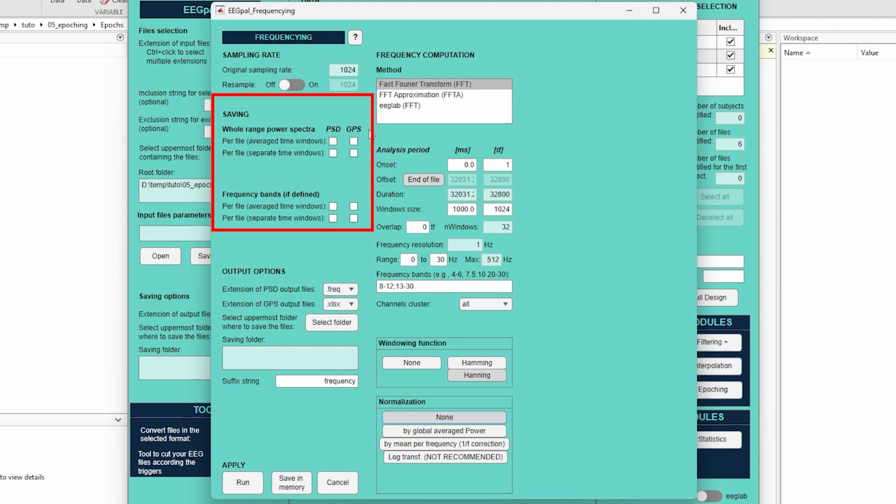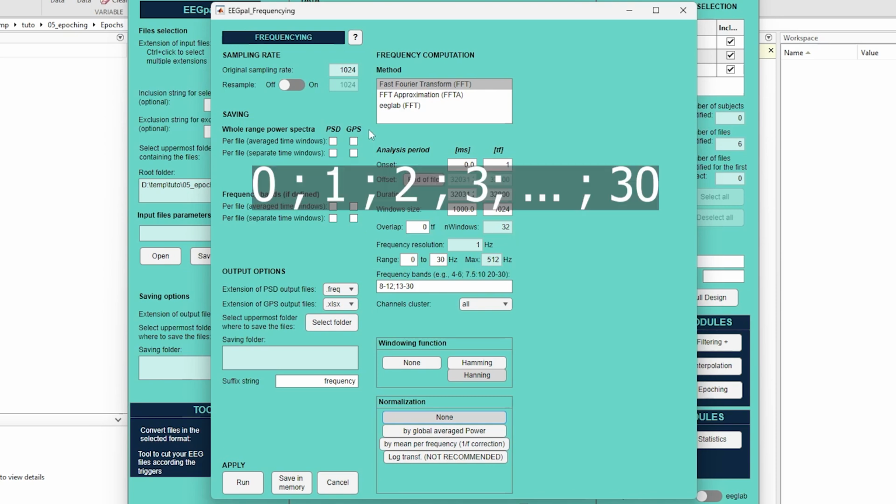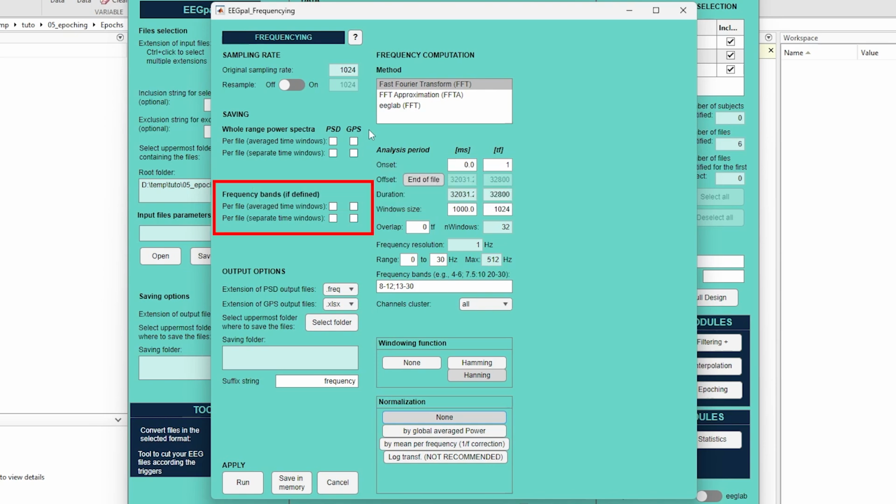Now the saving options. There are two sections. The whole range power spectra will save the power for each bin in the frequency range that you have specified here. So for example, you will have a value for 0, 1, 2, 3 until 30 Hz. The frequency band section will allow you to save the power for each frequency band that you have specified here.